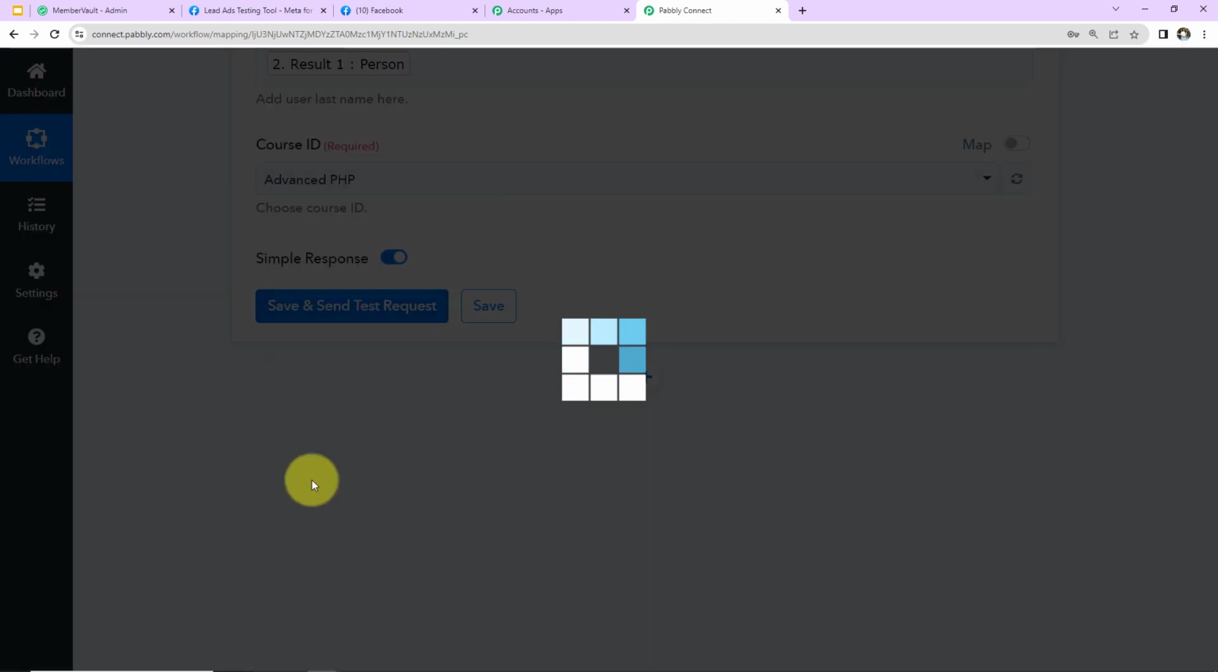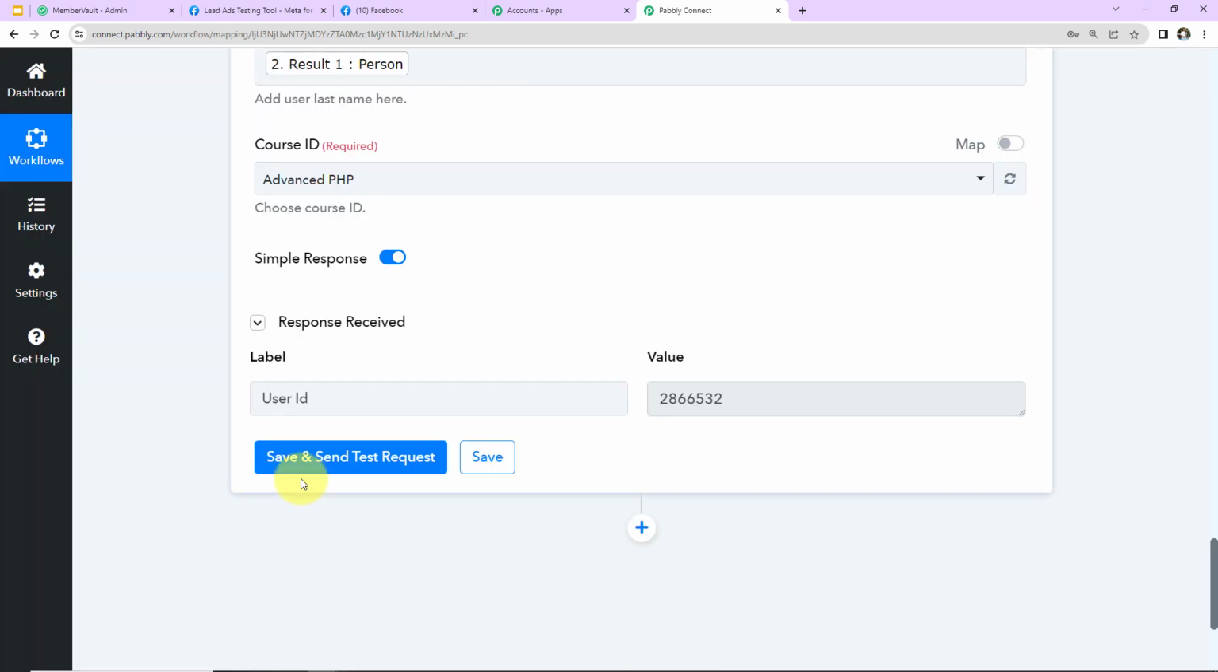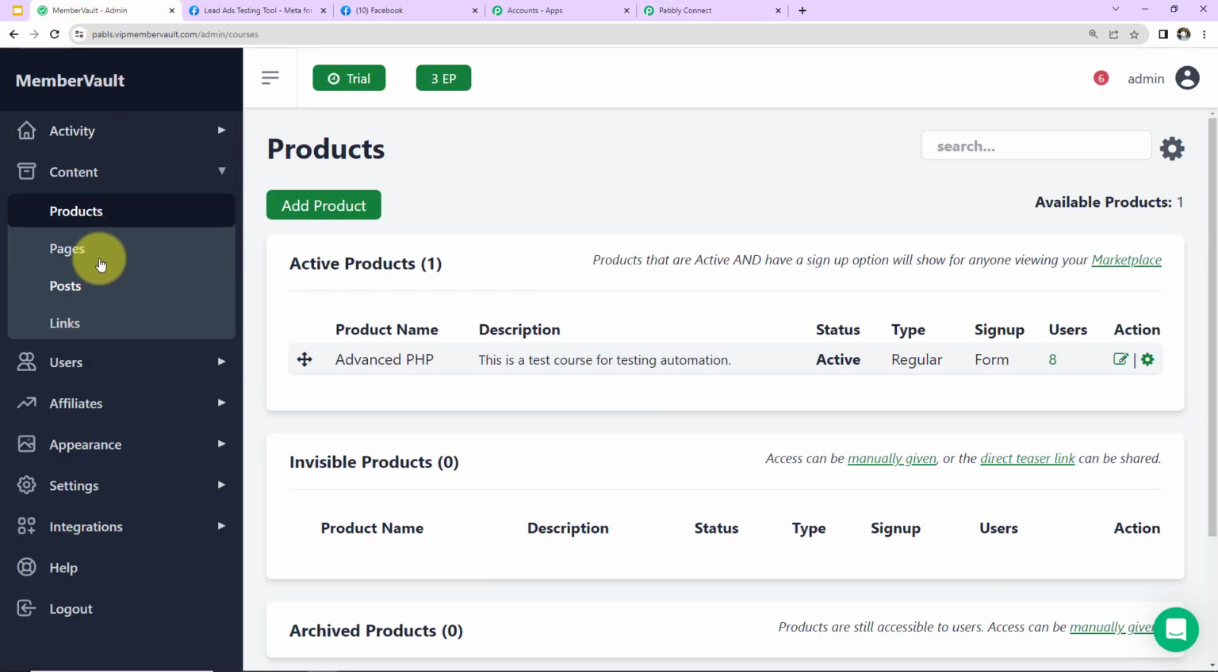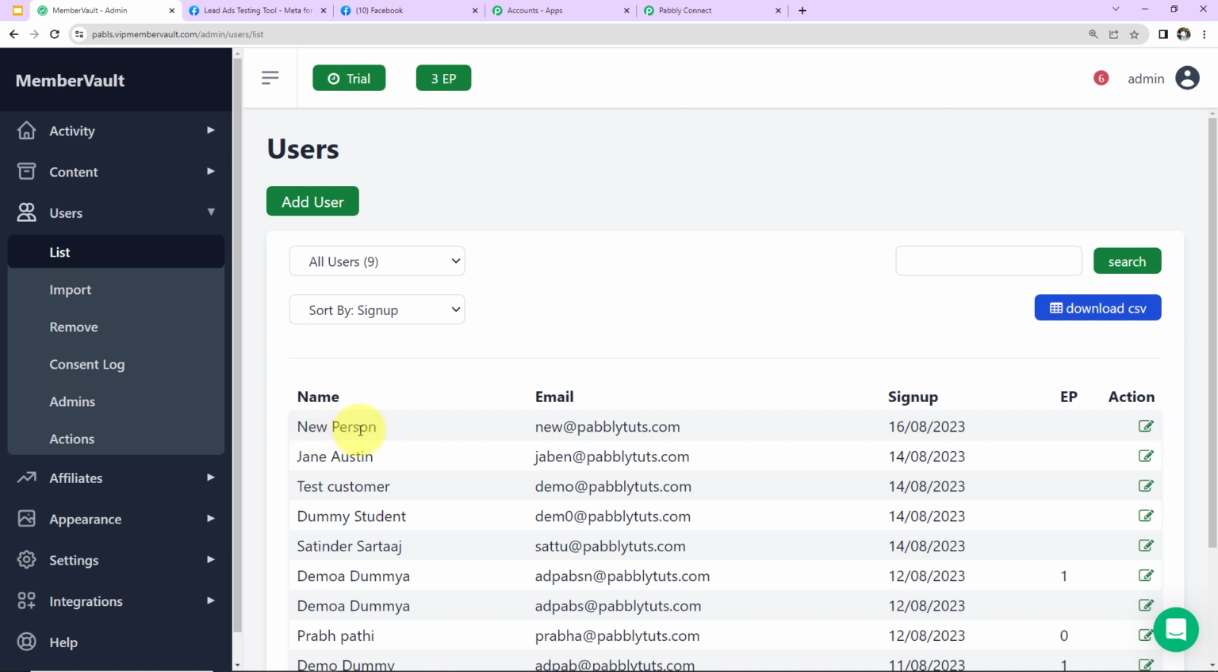Now I'm going to click on save and send test request. And as we do that, here we have received the response. Now according to this, this particular user must be enrolled in this particular course in MemberVault. Let's go and check the same. So here is MemberVault. I'm going to take you to users, and you can see new person. This particular person has been created.